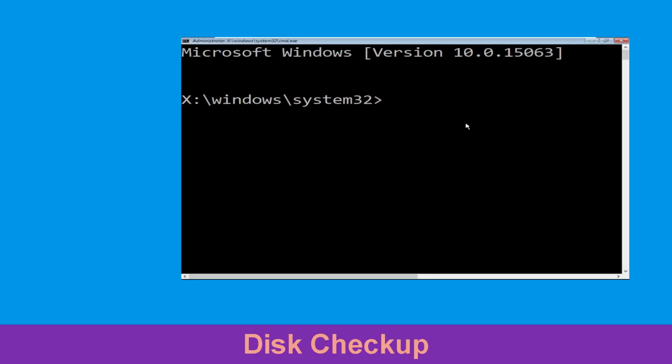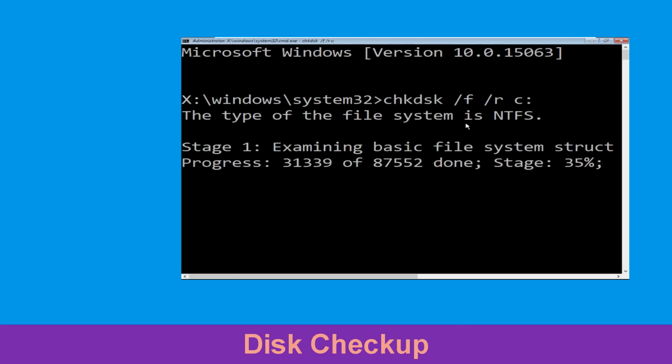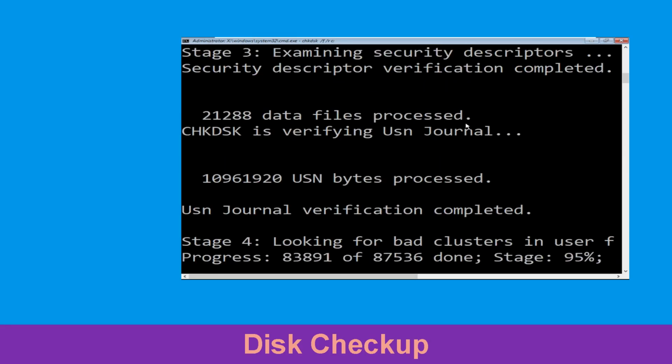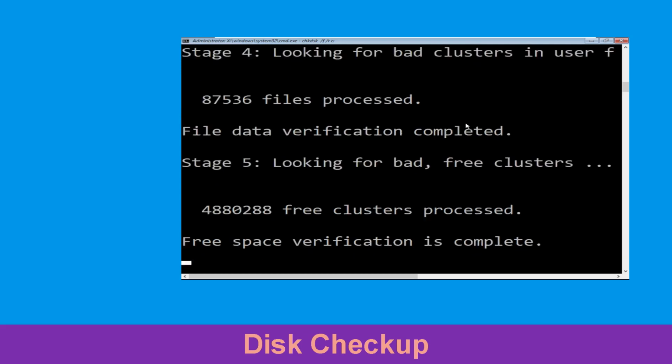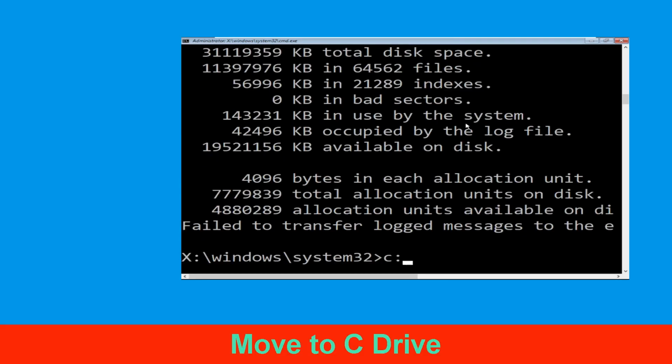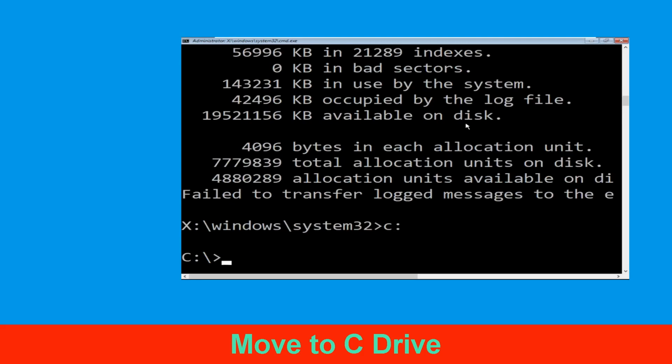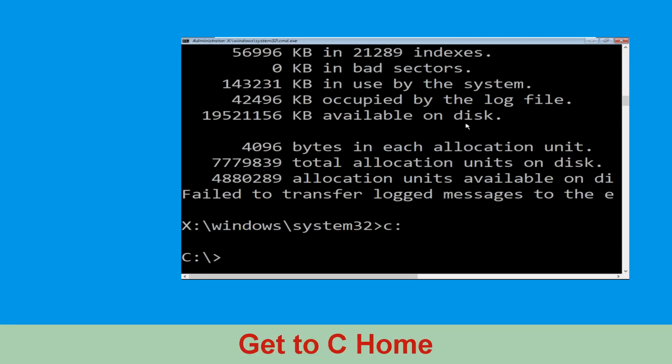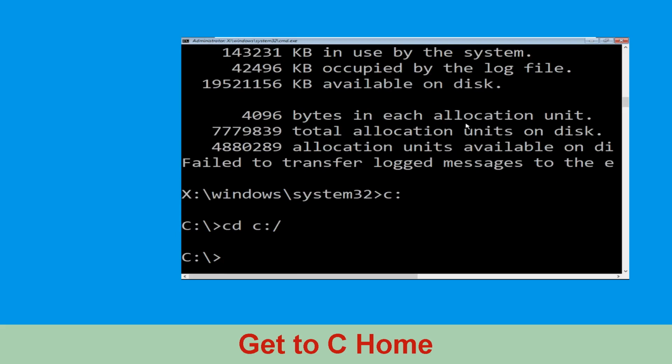Now type chkdsk space /f space /r space c colon and hit enter. Now we need to wait for some time to complete the process. Now we need to type this command c colon and simply press enter. Type cd space c colon / and hit enter to execute the command.